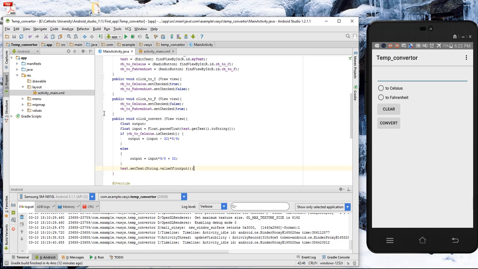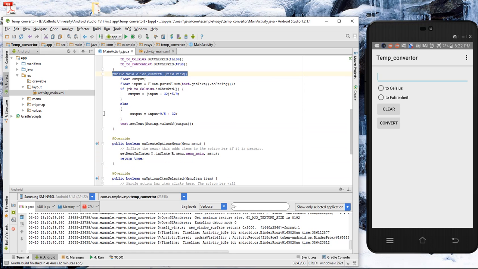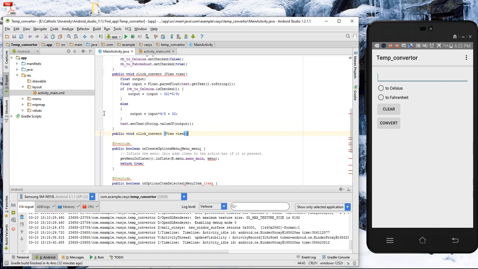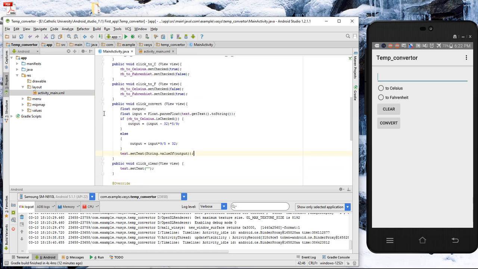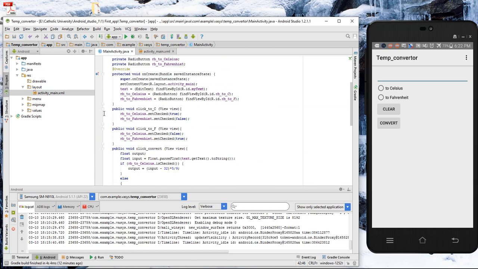Okay, and the last thing we need to do is click clear. We actually already did this part before, so it's easy. We just need to set up nothing to here. Okay, done. So now let's check, does it work or not? Compile.